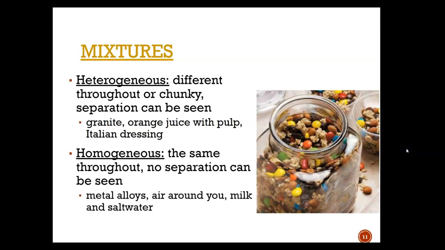Metal alloys are another example of a homogeneous mixture. The air around you, milk and salt water, are all homogeneous mixtures. The other example we came up with in class was like ranch dressing. So if this one is Italian dressing, this is ranch.